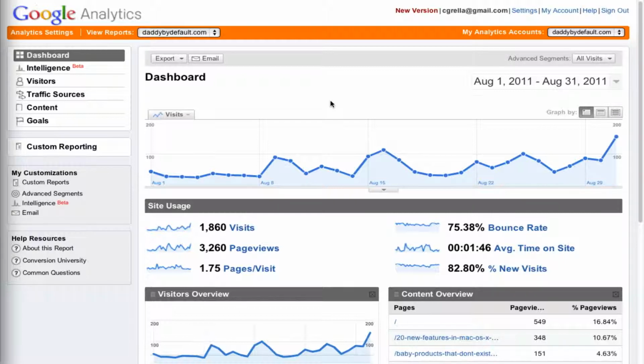Obviously, for this tutorial, you're going to need a Google Analytics account. This is something you can get for free through Google. And when you set it up for your website, you will be taken to your Google Analytics dashboard, which looks like this. And you can see here, this is for my site, daddybydefault.com. On the right side, you'll see that I am looking at my website traffic for the month of August 2011. And I'm looking at my dashboard here.